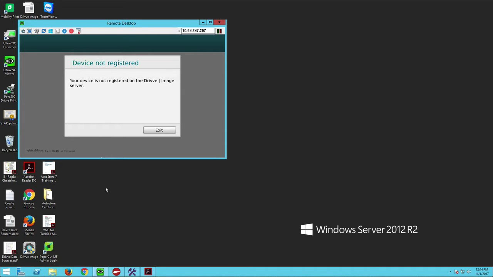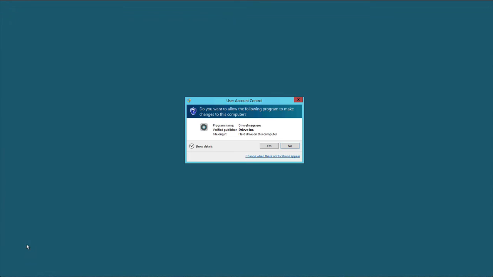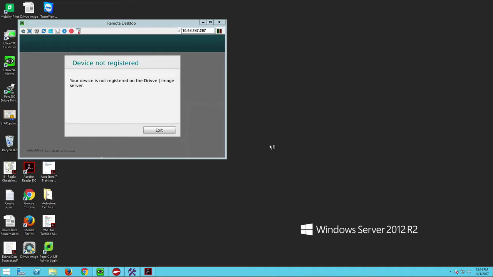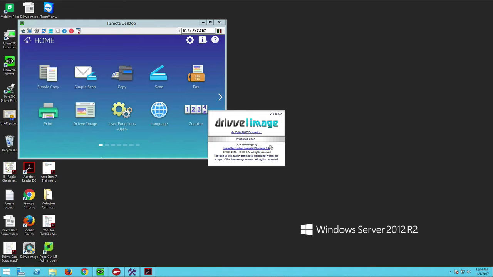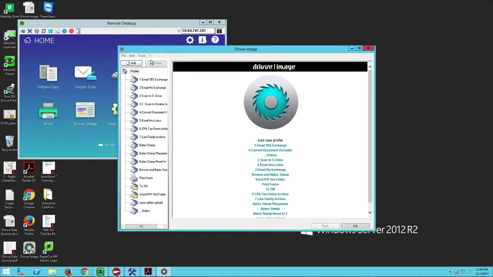The new copier has a different MAC address, so we have to reconnect to it and make sure that we connect a license to it. So we'll launch the Drivve Image Administration tool. You'll find it on the desktop and in the Drivve program group. So we'll launch Drivve Image. We'll pull down the Tools menu and take the first selection, which is Device Management.